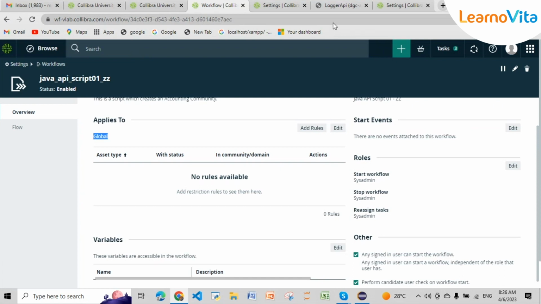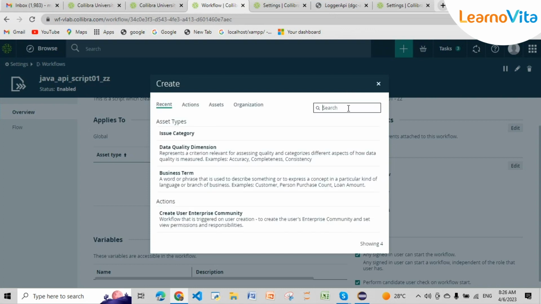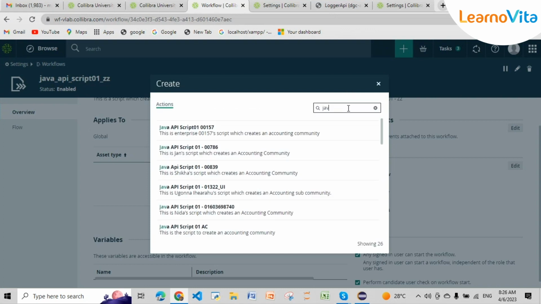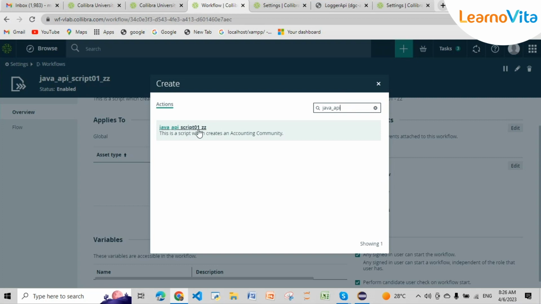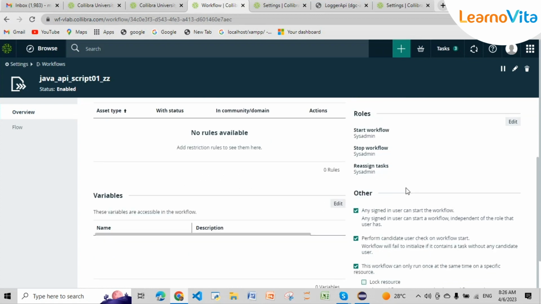If I have this in global, I can directly search for it from the global icon and start the workflow from here, for example Java API script 001. If I click this, the workflow will be started. If I need to limit it to a particular community or domain, I can add rules in here. This workflow doesn't have any start event, so it is started manually.